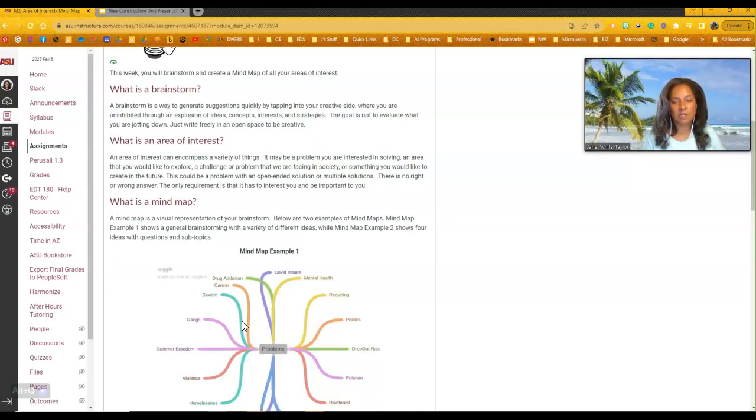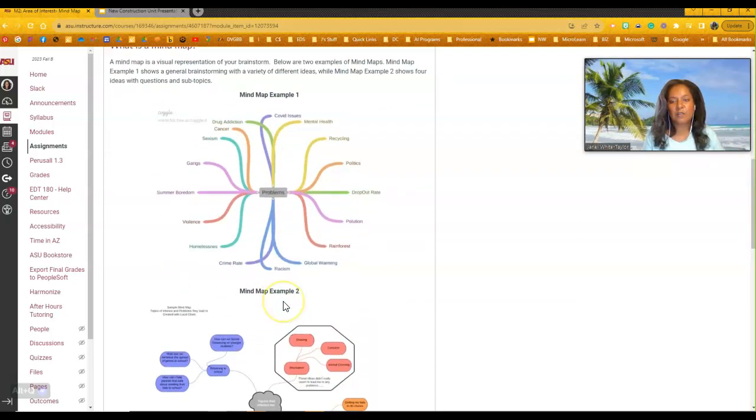You do have to use technology. Please, no handwritten mind maps. So we'll turn it back to you, give you a 0 if you write it out. So make sure you're using a tool. These are 2 kind of examples.